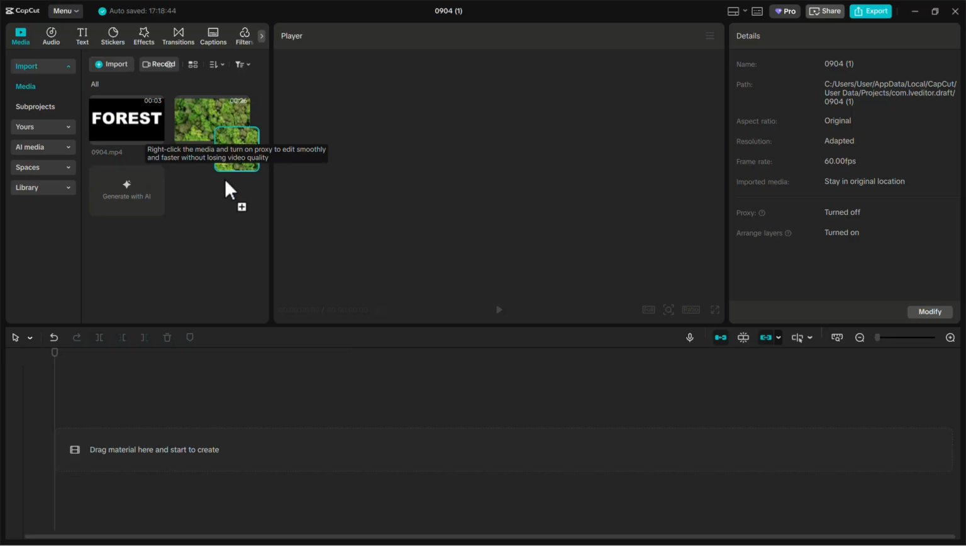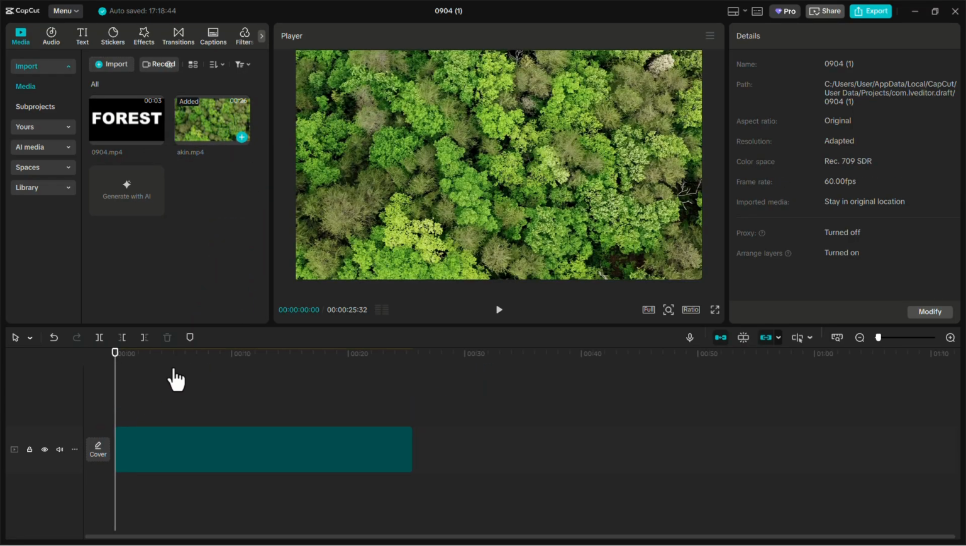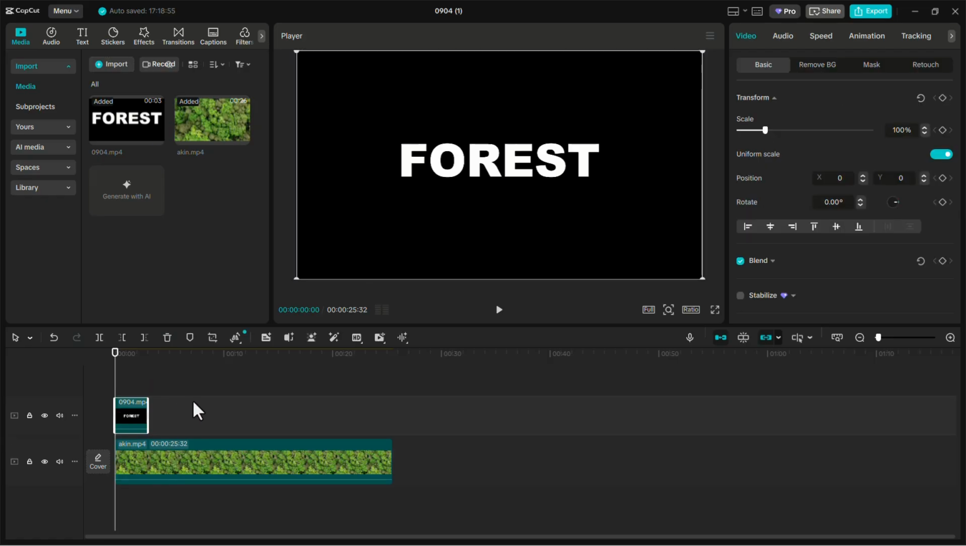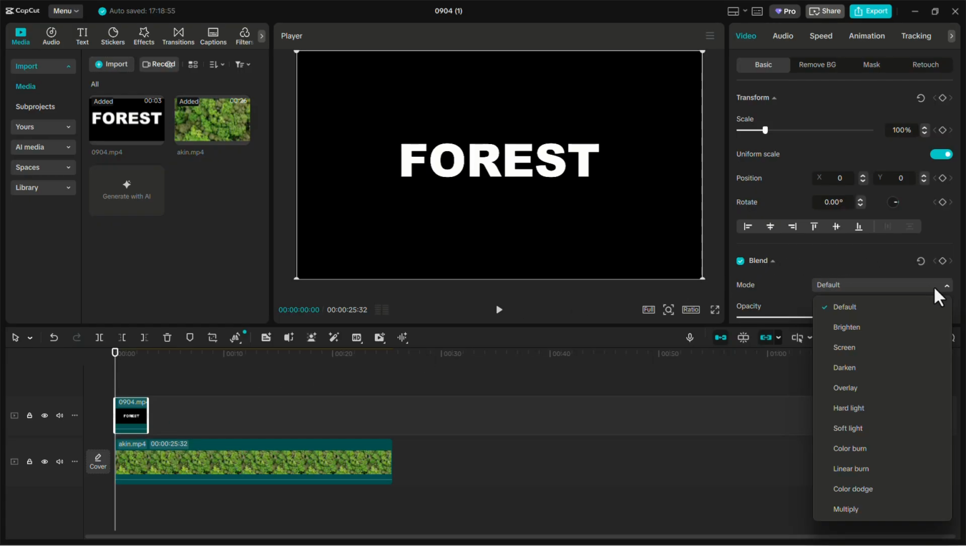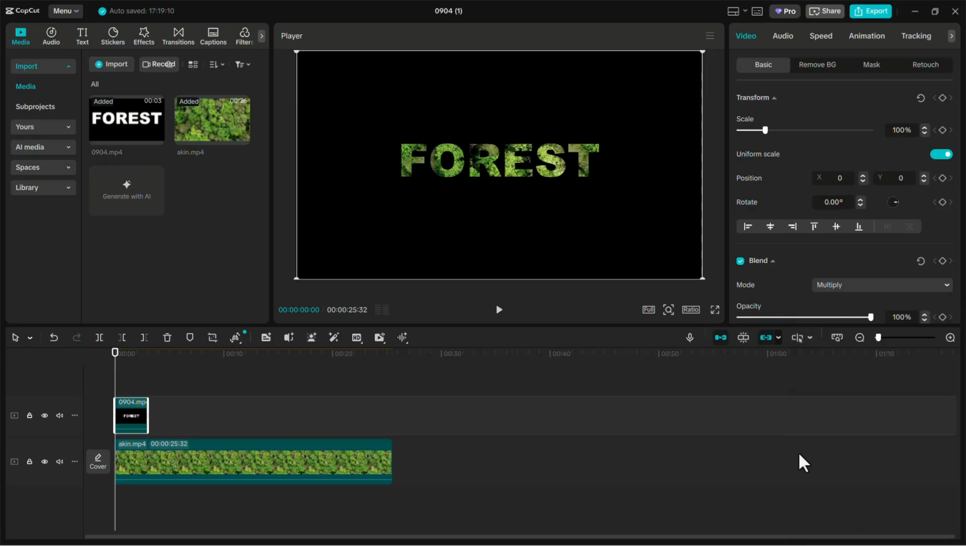Add the main video to the timeline. Now add the text clip as an overlay to the main video. While selecting the text clip, expand the Blend option. In the Blend option, change the mode to Multiply. Here you can see that our video is inside the text now.